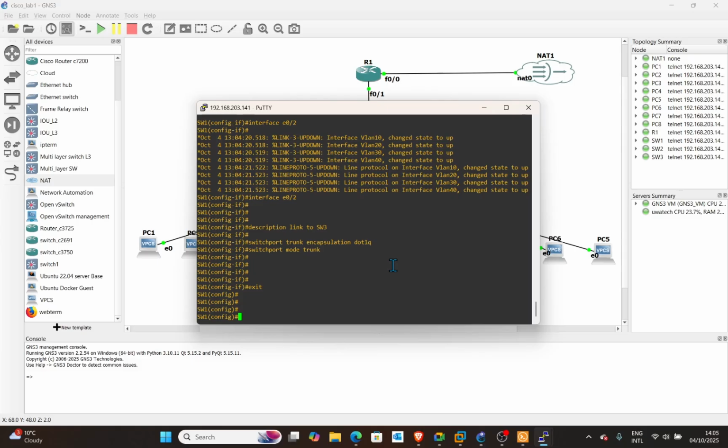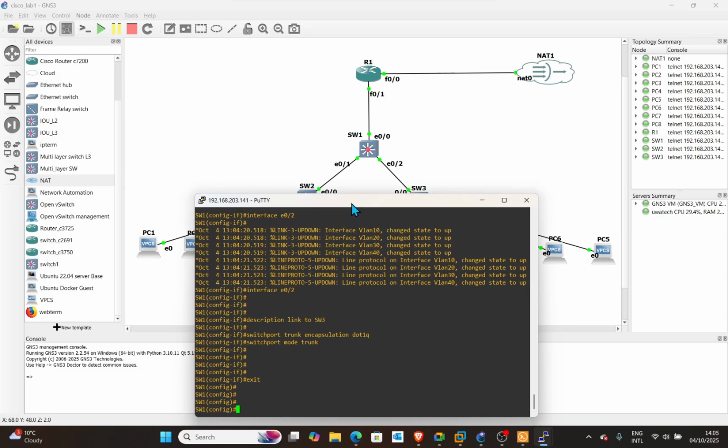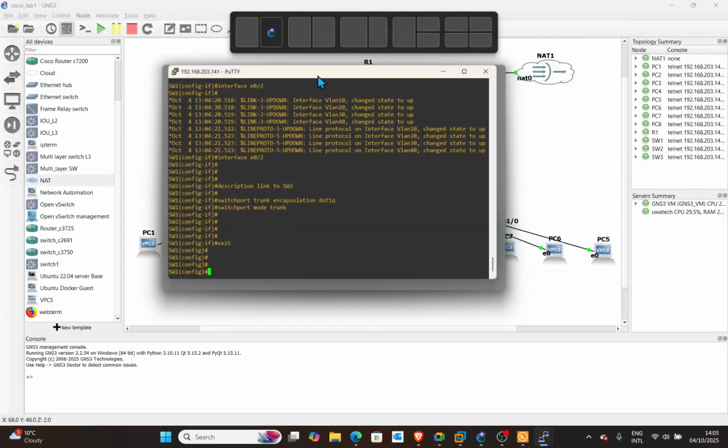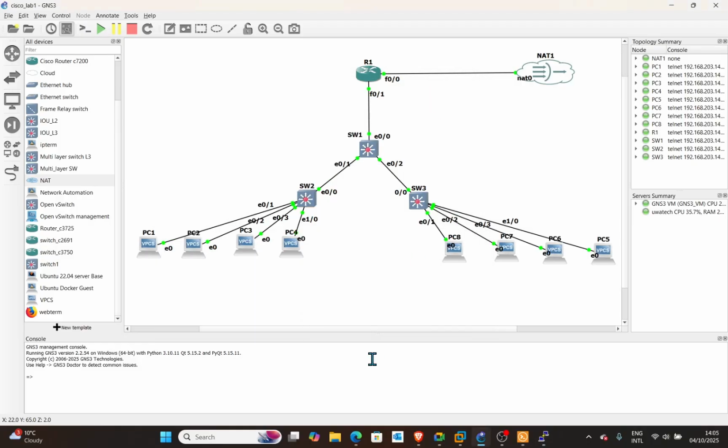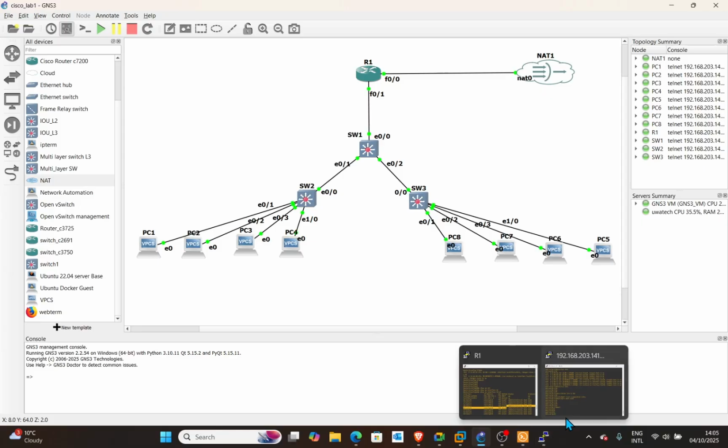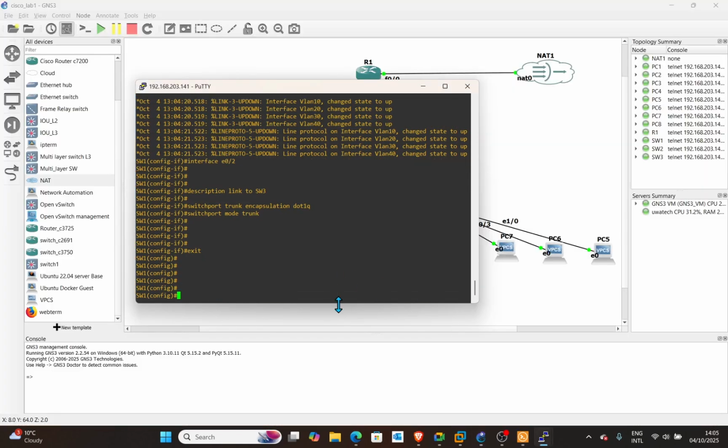So now I'm going to configure DHCP for each of them. Okay. So in this session, I will configure DHCP so that each of the VLANs can get an IP address from the DHCP pool.